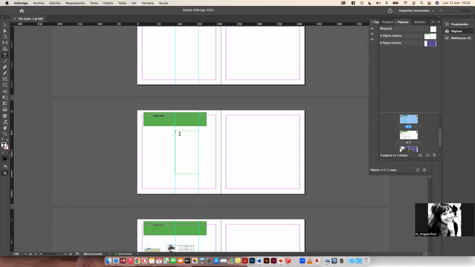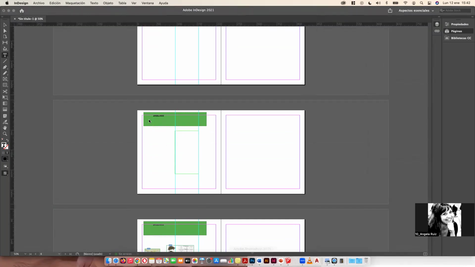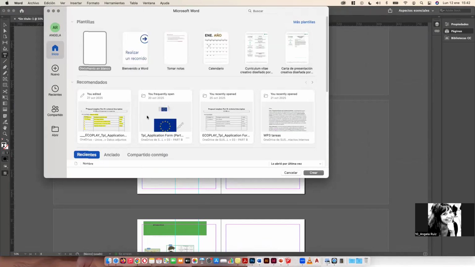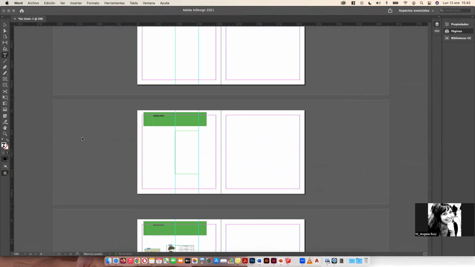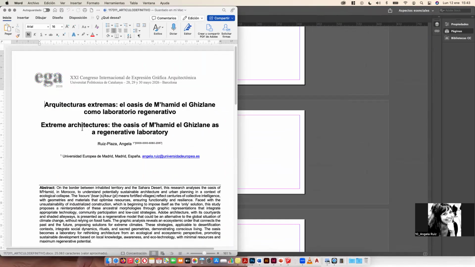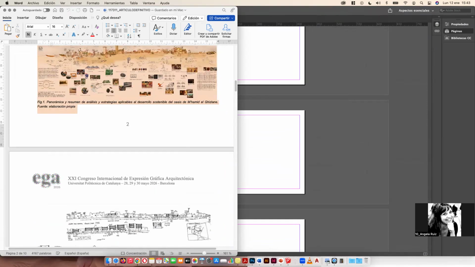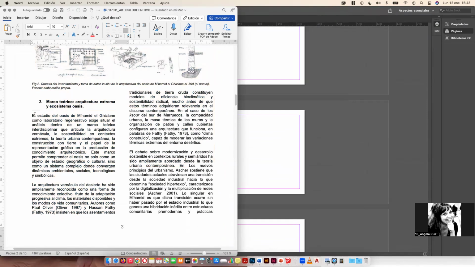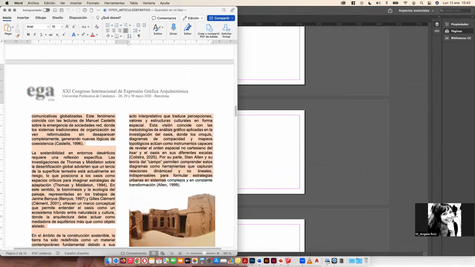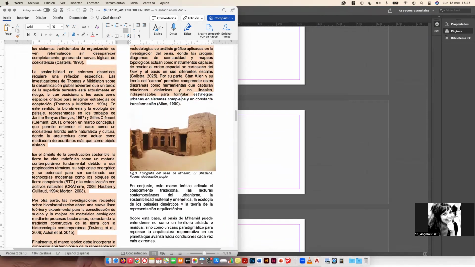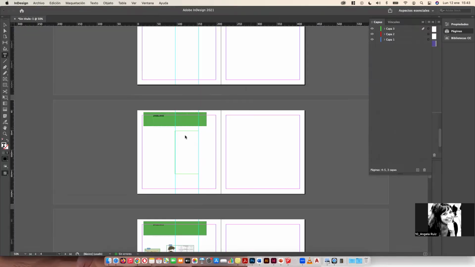So maybe you want to add some text. Imagine you want to put some text here, and I will open a file, this one. And imagine you have a very long text. I have, let me check this, no images. I just copy the text. So when I copy the text and paste it, you see that there's a plus here. That means there's some text missing.